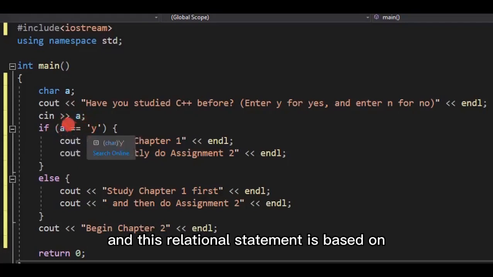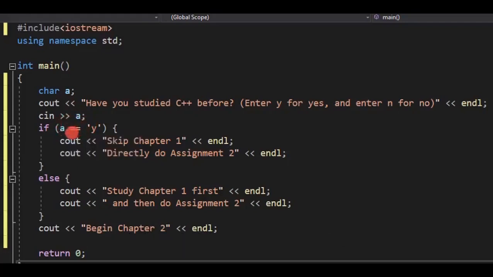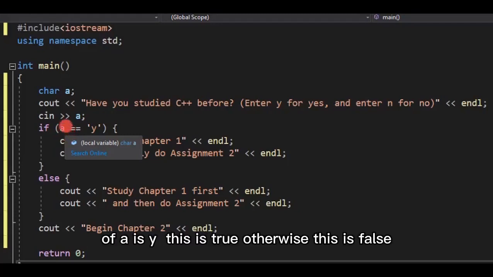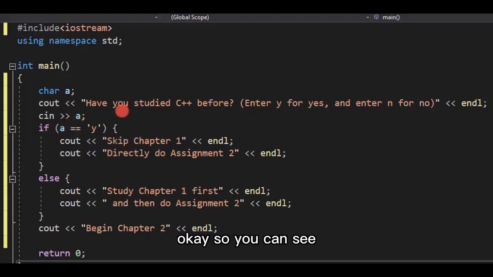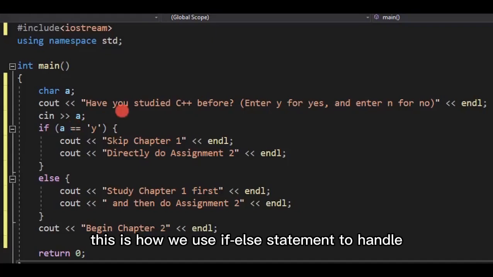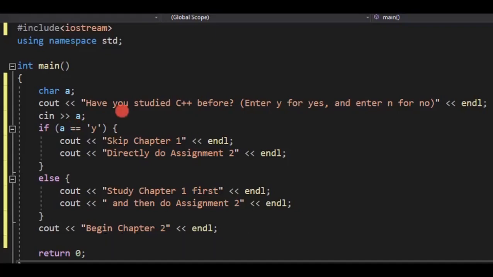And this relational statement is based on the value of a. Okay, if the value of a is y, then this is true. Otherwise, this is false. So you can see this is how we use the if-else statement to handle this kind of programming task.